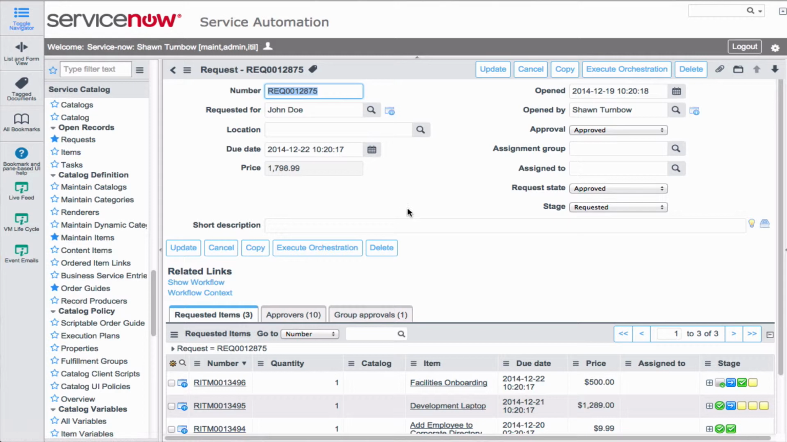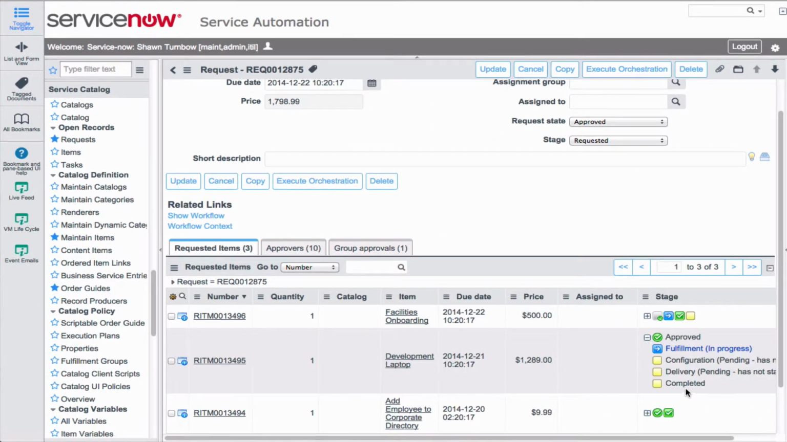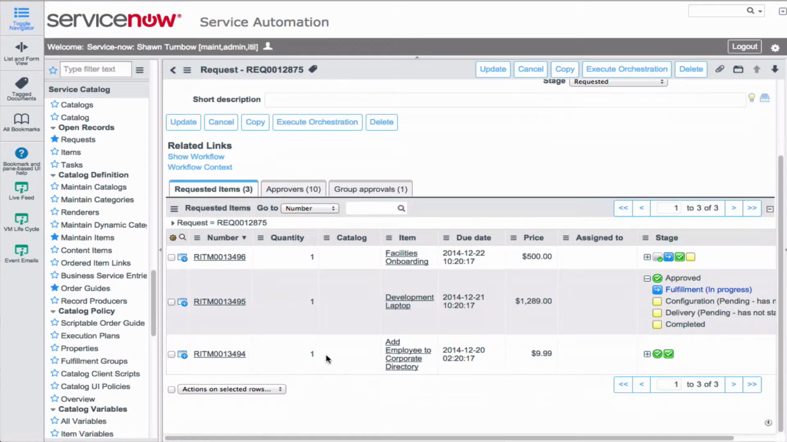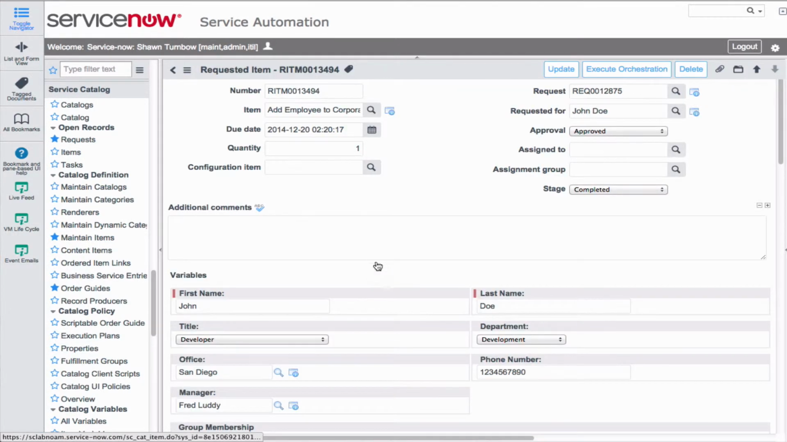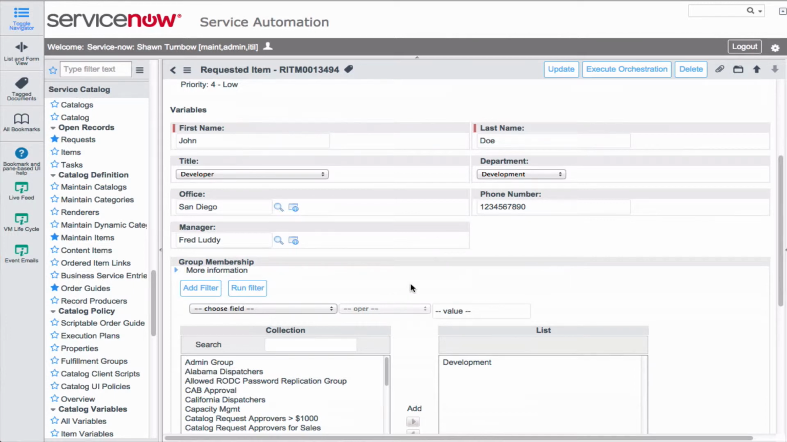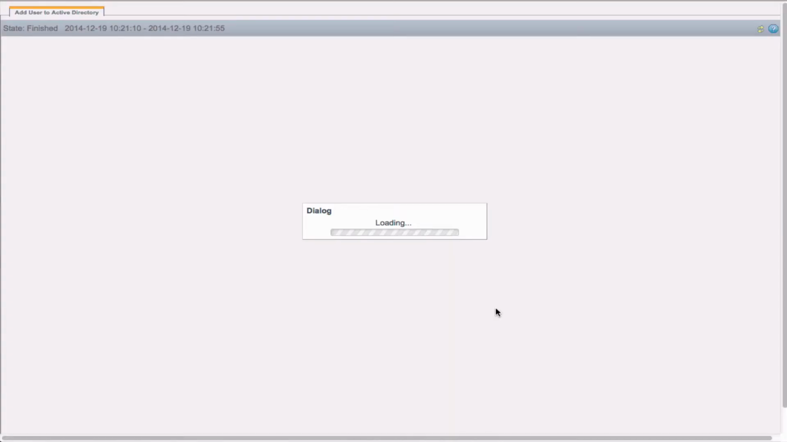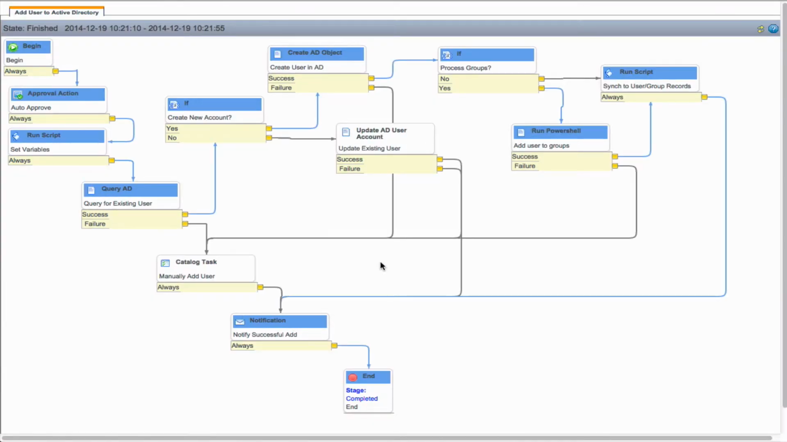If we go back and look at some of the other items on the request, development laptop, so that's kicked off a process there. I won't go into that now, but the one that's really interesting is this automated one, where a process is kicked off and automatically done all of the work and got this user added to Active Directory. So if I scroll down and we go down and show the workflow here, what we'll see is a little bit more complex workflow, but this is all automatic.